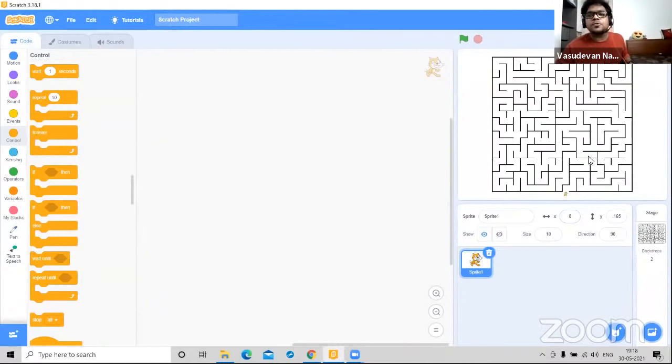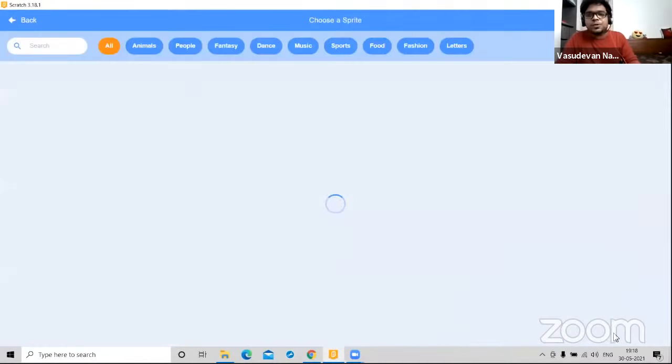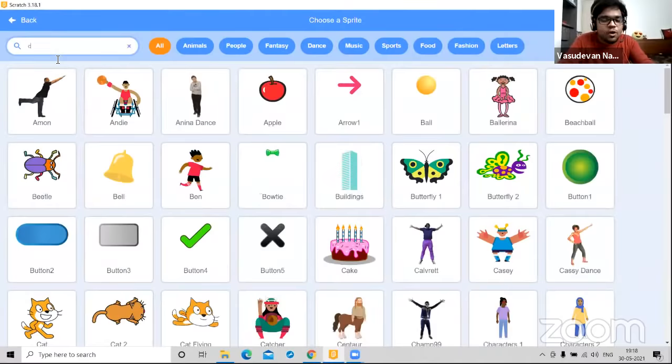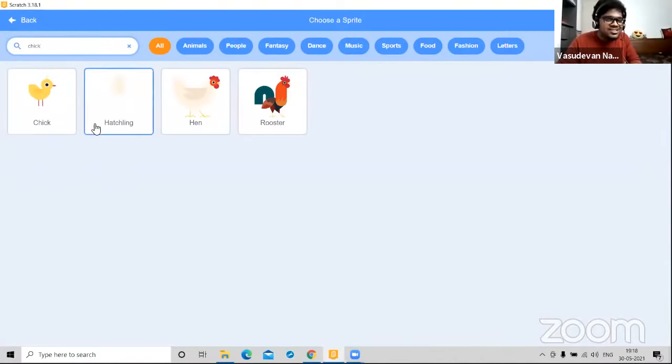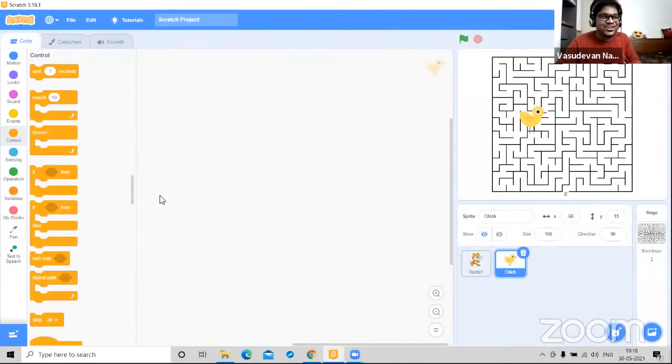Now, what do I need to do? Suppose the cat has to go and meet his friend, which is actually a chick. So I go back over here. I click on choose a sprite. And right after that, I type another friend of my cat, which is a chick. Can you see this chick? Do you want a rooster, Akshu? No, hen? No, chick. Chick is cute. I'll click on chick. Here we go. We got the chick. Chick is bigger than the cat. It seems as if the cat is the egg of the chick. Let me reduce the size of the chick, say to 15. It's quite small. I click on this chick and put it over here. Done. Whatever I require, everything is done.